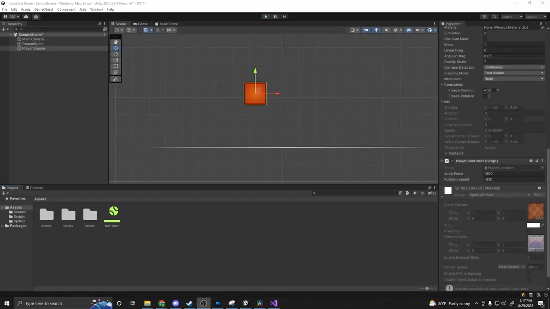That sums it up for the basics of our player movement here. Next episode, we're going to be having the obstacles spawning and coming at the player, and the player will be jumping over them. So, see you next time.